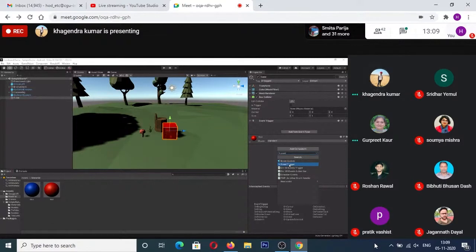Did you add it? So this is all you're doing by selecting the cube, right? Yes. I want the cube to be affected by the events, so that's why I'm creating it inside the cube. Done. Done? Yeah. Great.